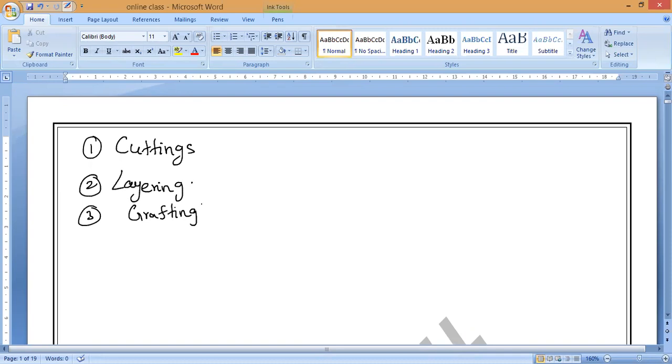As I said, what do you mean by cutting, guys? Yesterday I told you, correct? What does cutting mean? We take a small part of the plant, from the parent plant, we cut a small part which has at least a single bud. Yes or no? So a small part of a plant which is removed by making a cut with a sharp knife is called a cutting.